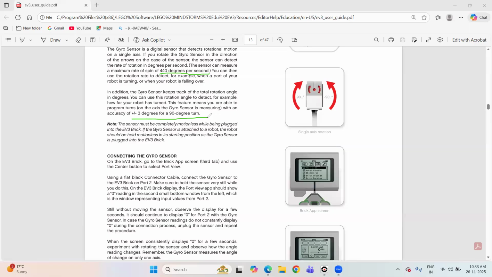But if I'm talking about some important points, when plugging in the gyro sensor, it must be completely still. If the robot is moving while plugging in or starting readings, it becomes wrong. Okay, so always start the robot on a stable surface to get accurate values. This is the main point which we need to keep in our mind.